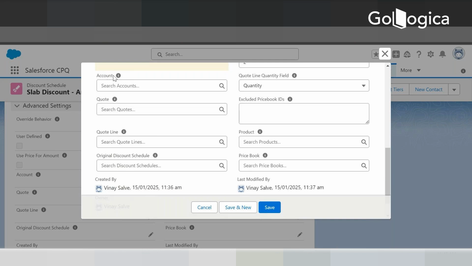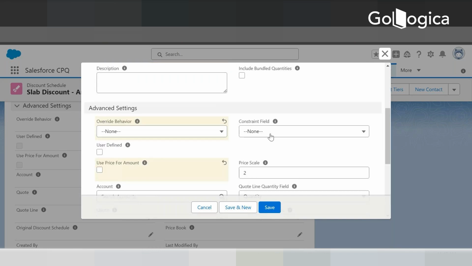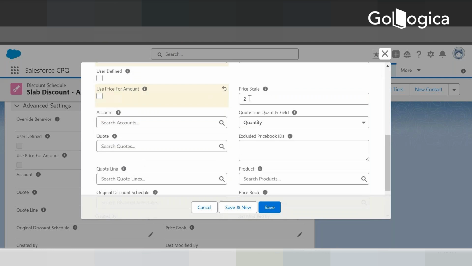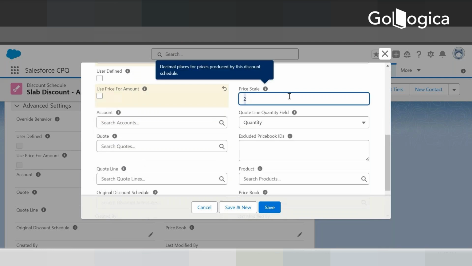So this, I will show you how it works. And what was the original discount schedule, it will populate over here. If I go over here, there is the first field which says constrained. Select the field you want to match against the same field. If I'm constraining any of the fields against which I want my discount schedule to be matching. If I don't do that, the price scale is up to 2 decimal places.